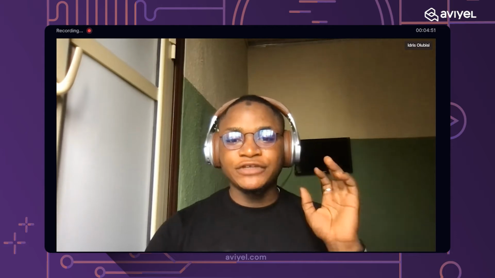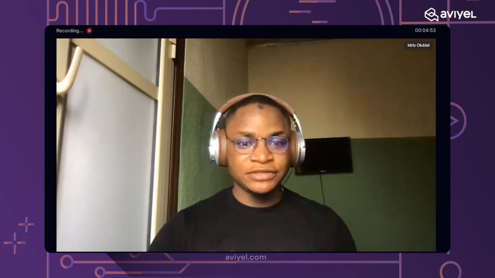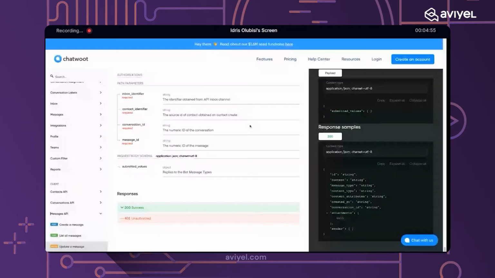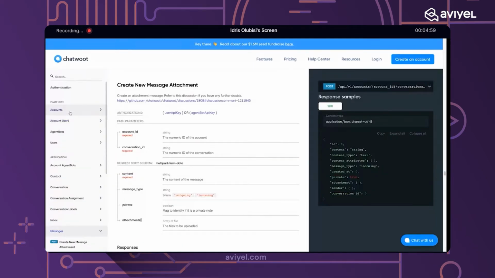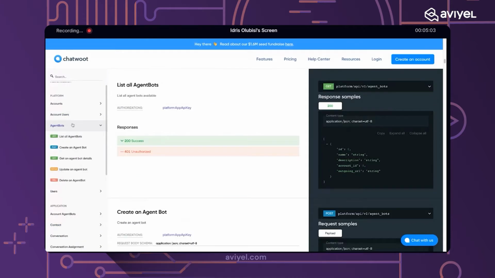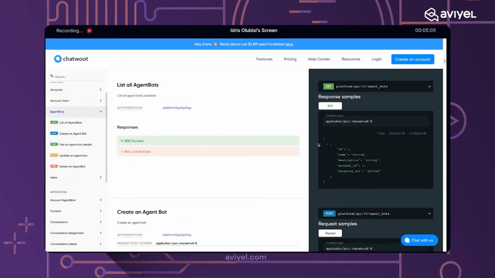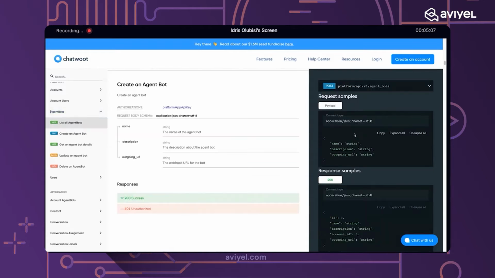Okay, so they have the documentation as shown on my screen, where you can make a direct request to their API. Ranging from the user collection to account creation to the agent bots, they have all of it documented, with response samples, where you can integrate them seamlessly.